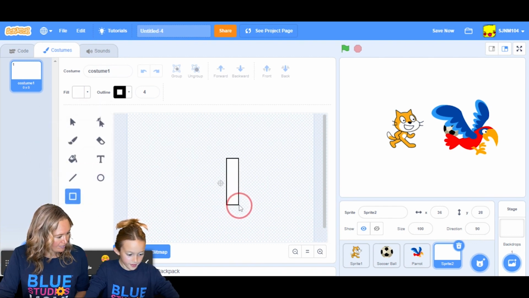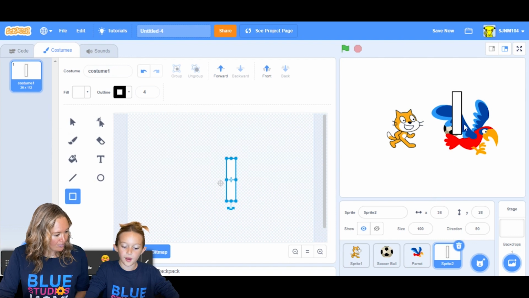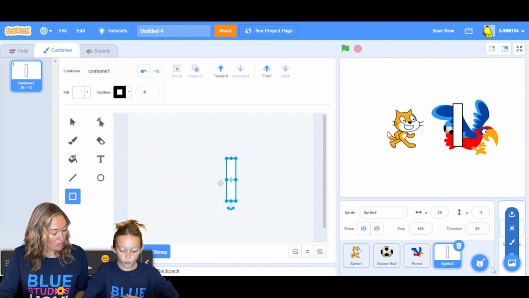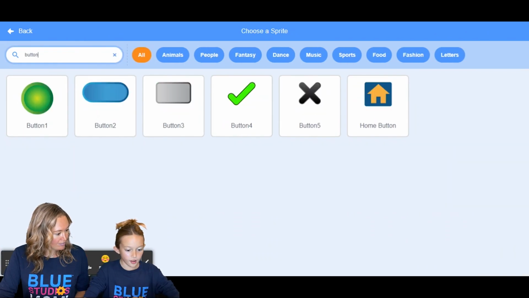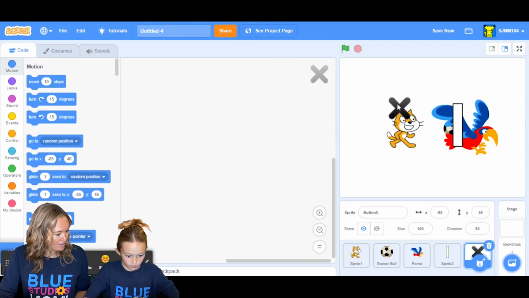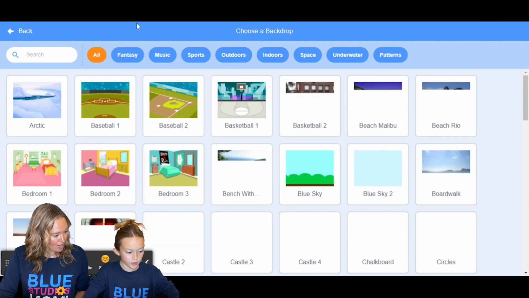Okay. So we have a white rectangle, and this will make sense why we have it when we get the background. And one more sprite, we have to search a button, and this will be where the ball starts. Got it. Then we want to go to backdrops.